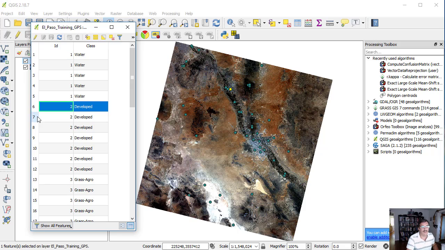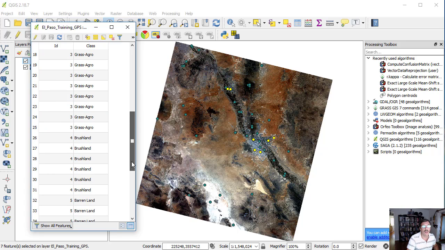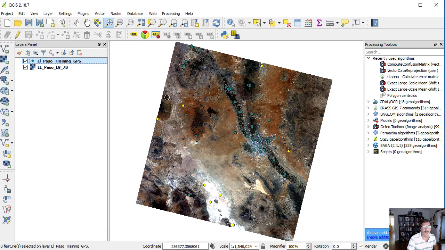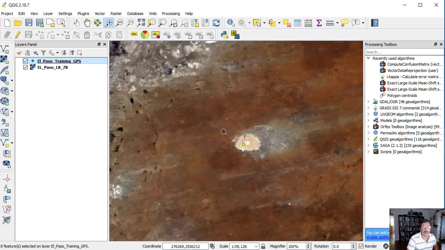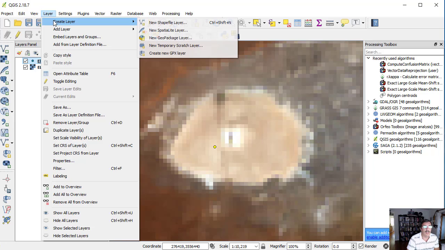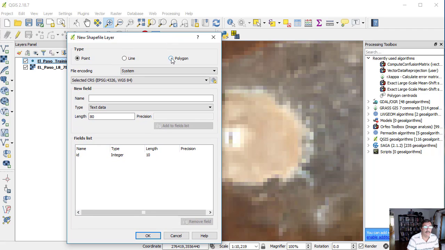So we can select a number of points for the developed class covering cities and urban environments. Or we can now take a look at barren land with little or no vegetation. In this case, let's zoom into one of those points. This is our point for barren land, and we need to create a polygon for it. So we go to Layer, Create a Layer, and click on New Shapefile Layer. Type will be a polygon.